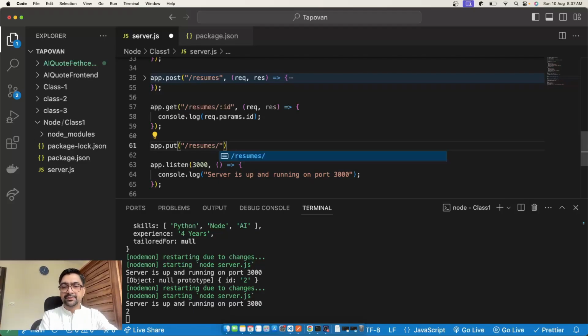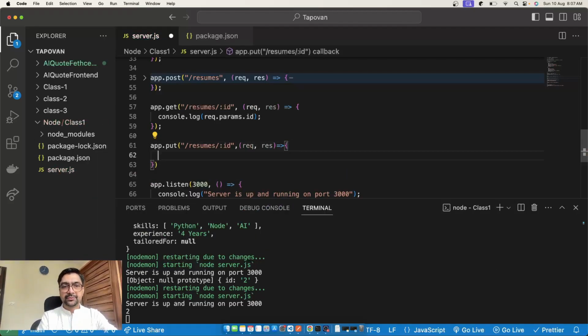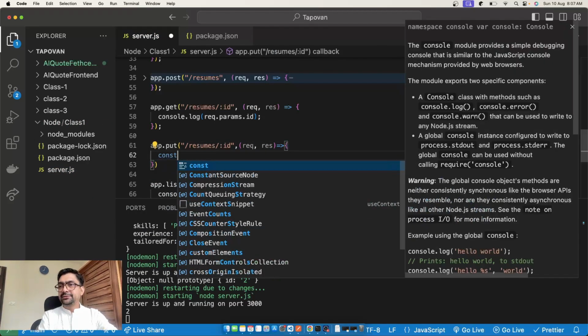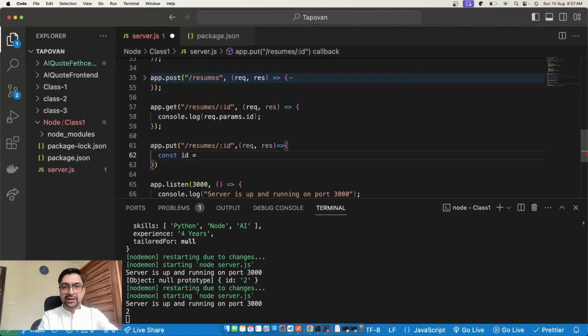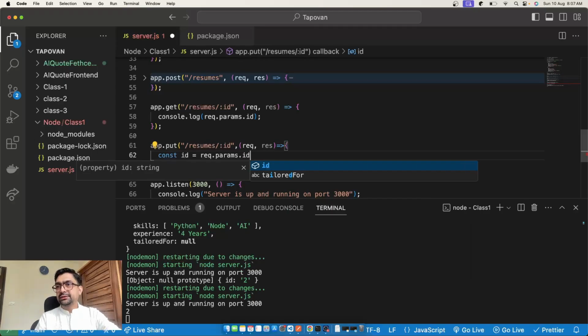And then again, we'll have the placeholder for the ID, whatever ID that they're sending. And then my route handler, which has request and response in the callback. Correct. Now we'll try to extract the ID. How do we do that? We have already seen it. Request.params object. The variable is ID.